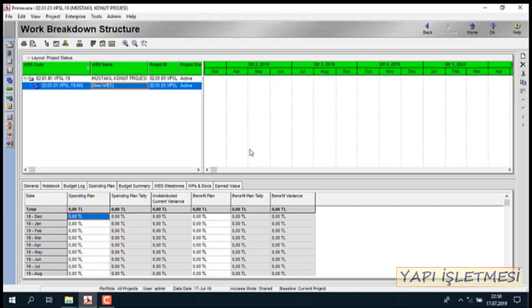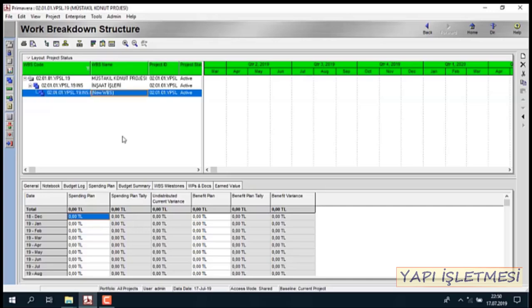To begin, open your project in Primavera P6 and switch to the WBS view. Here, you can see the hierarchical structure of the project. At the top level, we have the project name. Under this level, we create main WBS elements such as phases, buildings, or major work sections, depending on the project type.